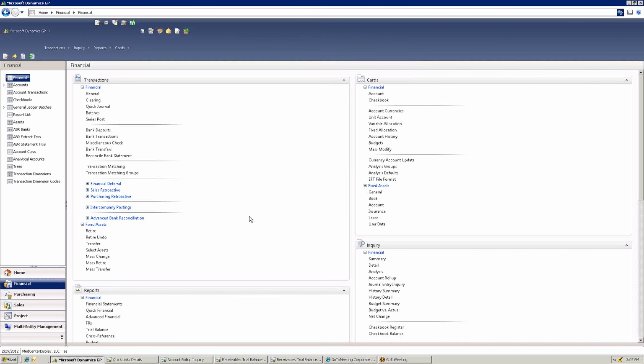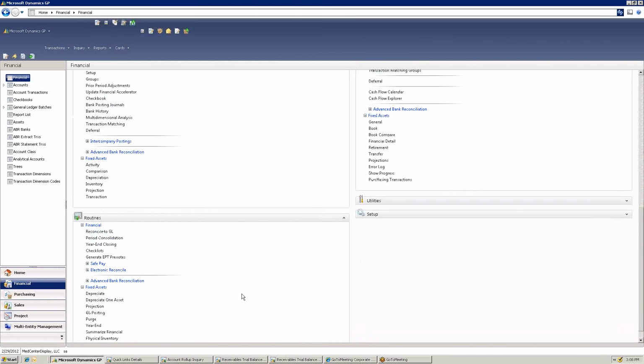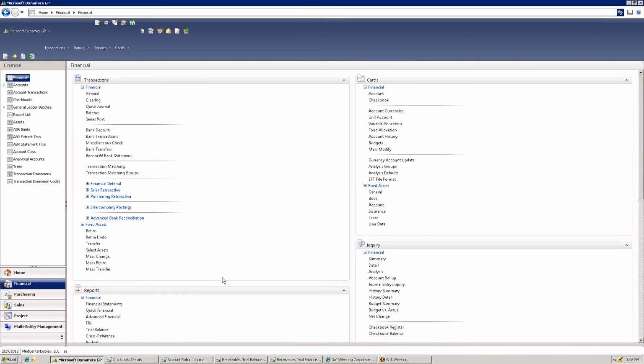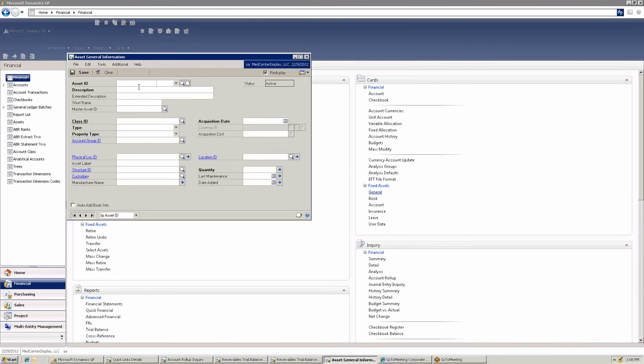Fixed assets is a little backwards in the sense that most of the time when we're posting stuff, we do it here under transactions. Most of the time when you're dealing with fixed assets, you're going to deal under cards and then under routines and under utilities. So for instance, if we have a new asset that we need to add to our subledger, you have to add the general card, which gives you your general information, meaning the asset ID, the description, the class ID.